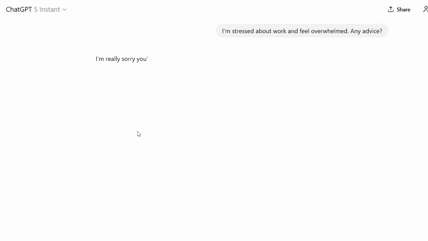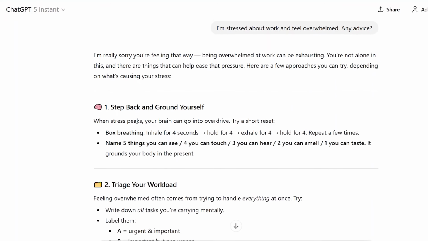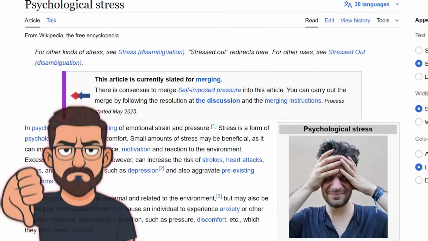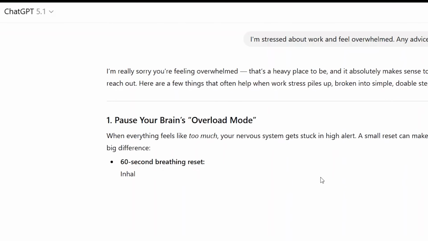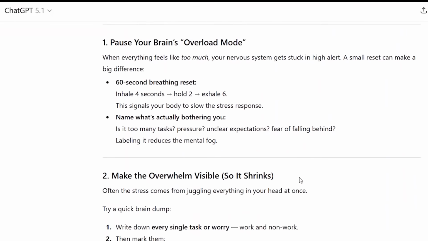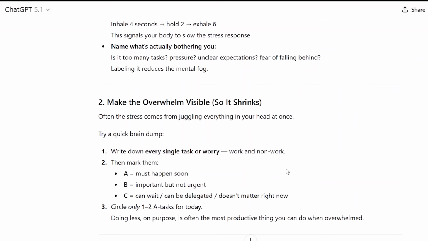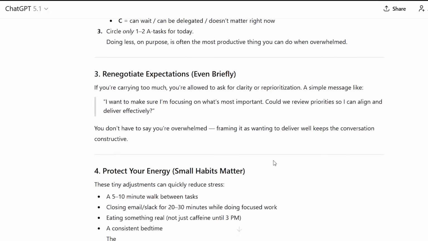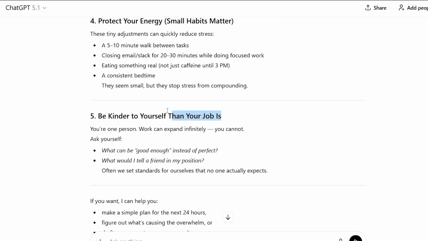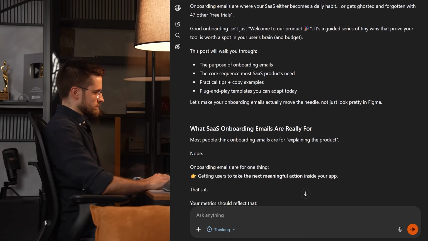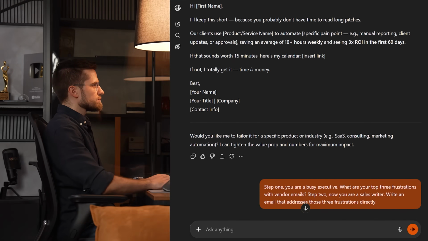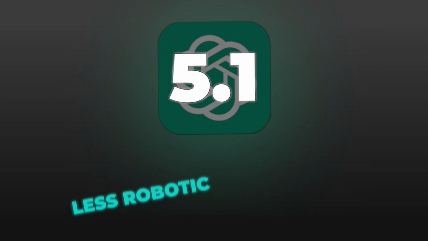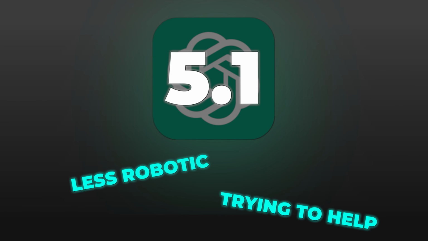Any advice? GPT 5.0 gives me a formal, bullet-pointed list, technically correct, but it reads like a Wikipedia article. Now watch GPT 5.1. It opens with a more empathetic response, acknowledges the feeling, then offers practical tips in a conversational tone. It suggests strategies and offers to help break down tasks. The difference in tone is noticeable. This isn't just about feelings. If you're using ChatGPT for coaching, brainstorming, or any scenario where tone matters, 5.1 feels like a step up. It feels less robotic and more like you're working with someone who's trying to help.